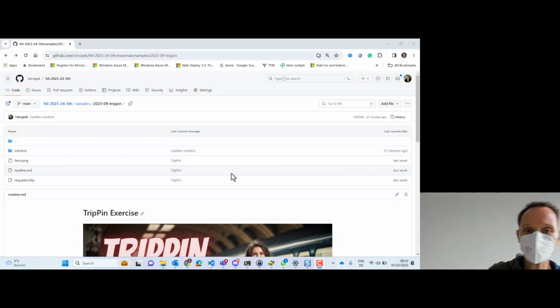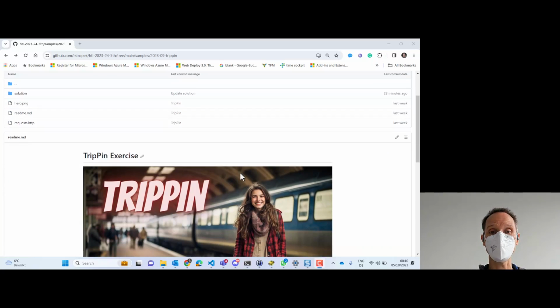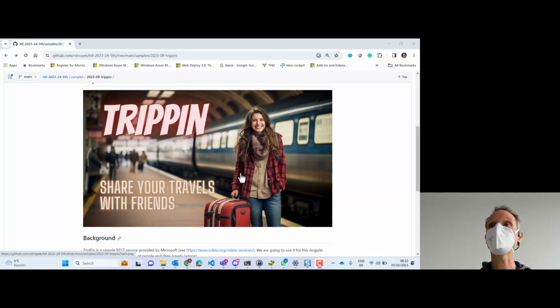Let's switch to English and let's start with today's lesson. Today will be hopefully a very interesting lesson. We are going to implement the homework that I gave you last week, the Trippin example, but we are going to implement it in a way that we haven't done before. We are going to very much focus on reactive programming.